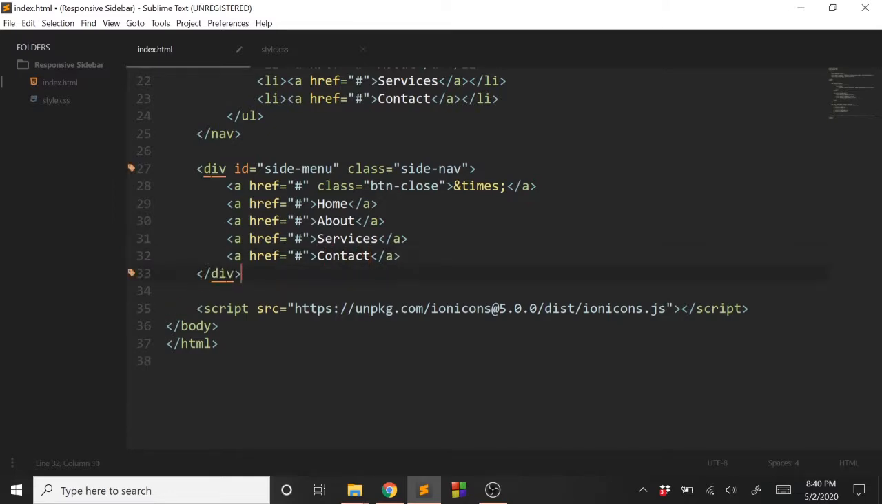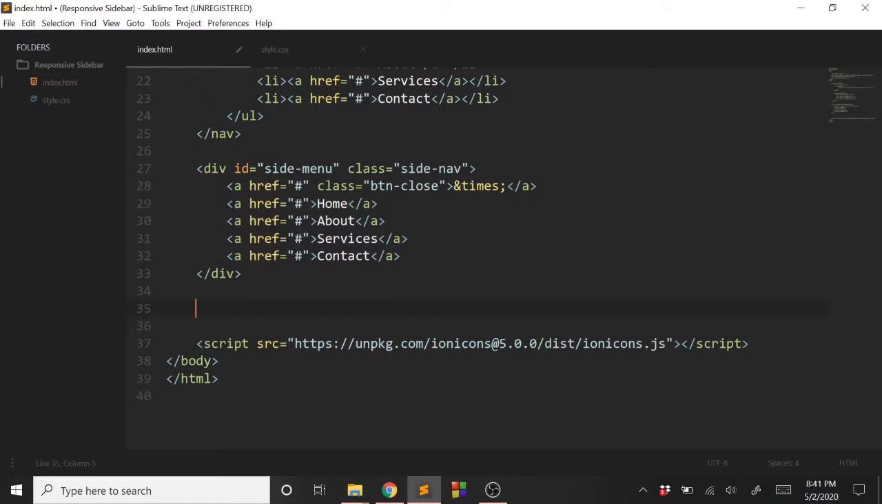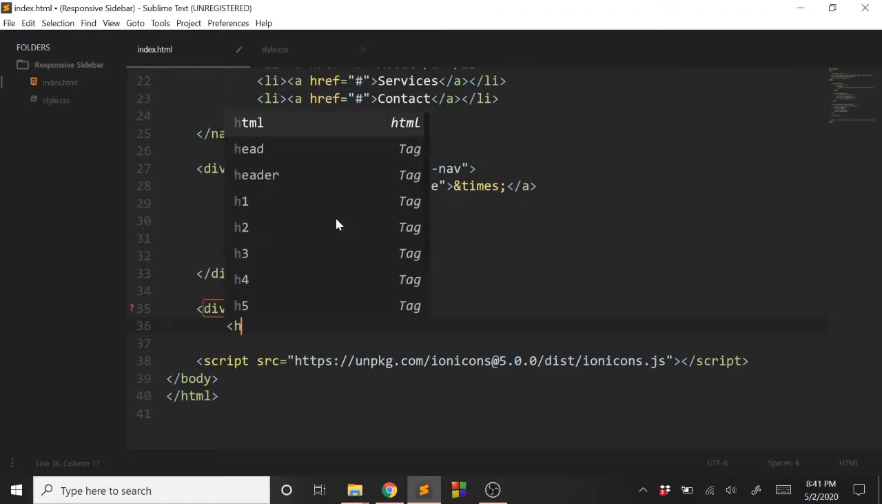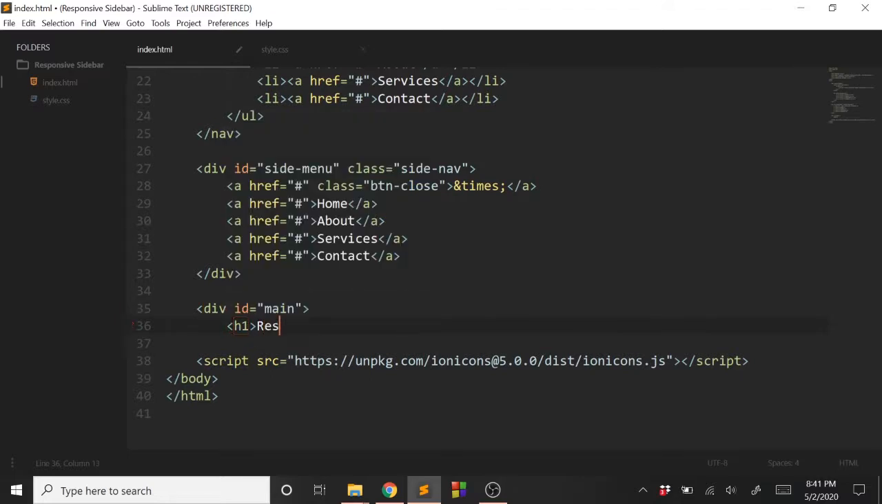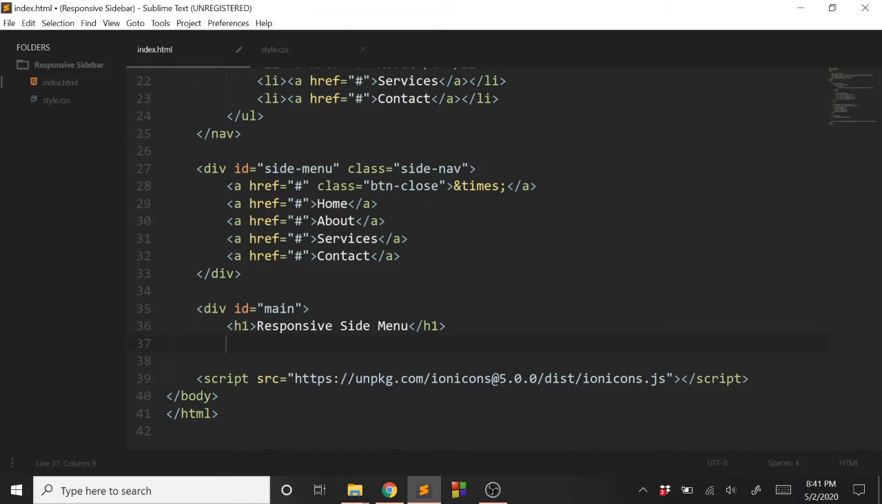First, we need to close off this div tag, and now below here we need to make our main content container. So we'll make a div tag, put an ID on that equal to main, which we'll use in the JavaScript a little bit. And within here we'll just make an h1 tag. We'll put responsive side menu. We need something that will slide over when the nav menu is pressed. And then we'll close off this div tag. And that's all we need for our HTML.